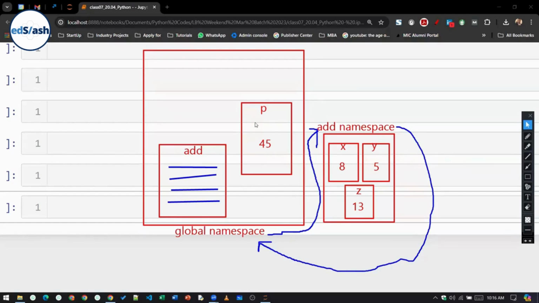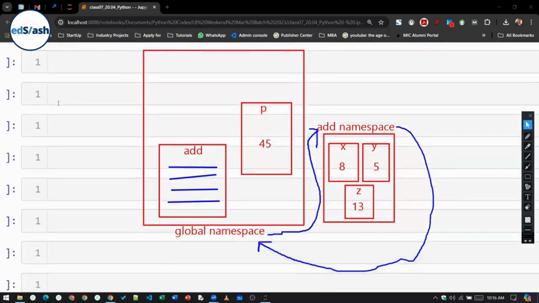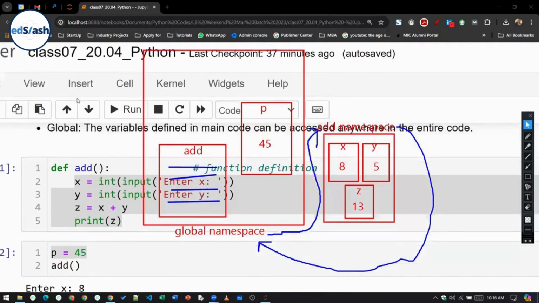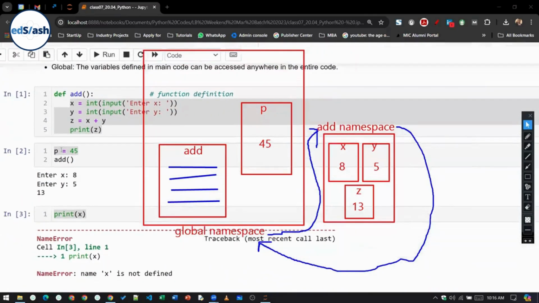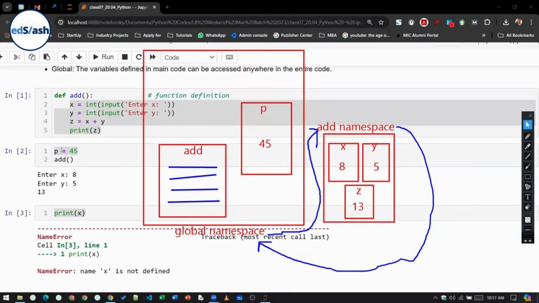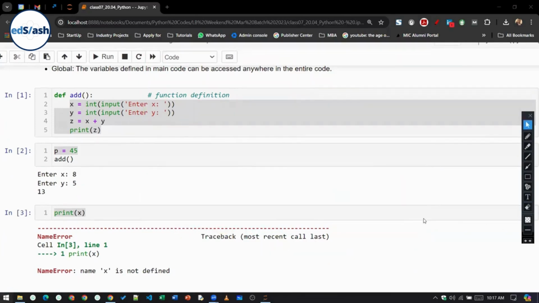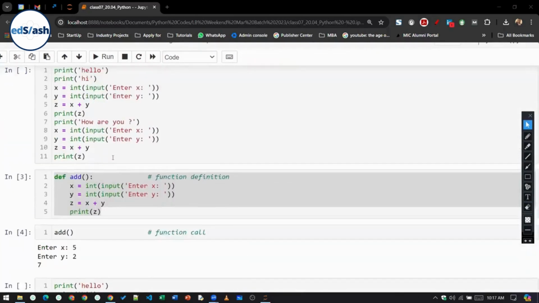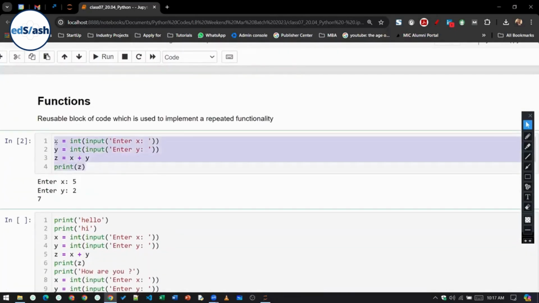Why is this particular functionality of functions there? Because, tell me, class, suppose you don't need this data, x, y, and z. You just need the addition of both of them. You don't need x and y. Suppose I am doing this in my main code only, like here. I am not implementing these four lines of code inside any function definition. In this case, x, y, and z will get created in the global scope, in the global namespace.